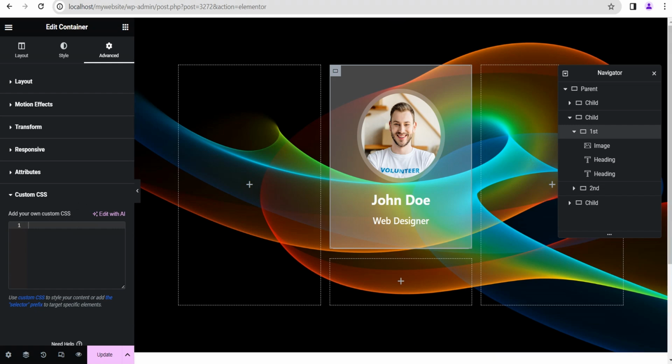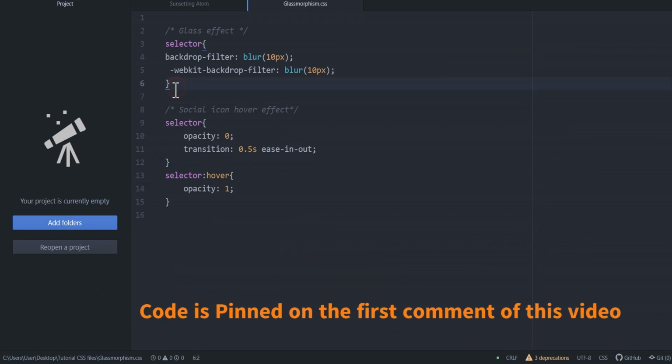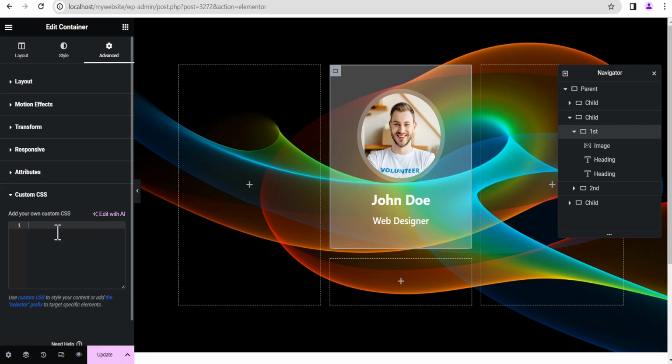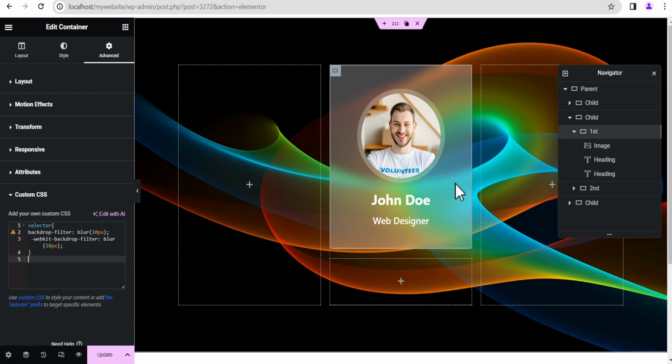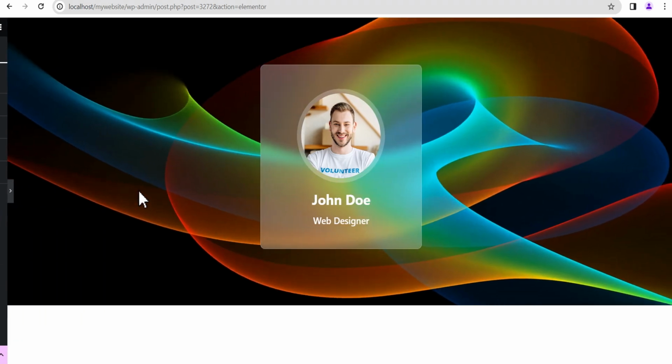So I'll just head over to my Atom code editor, and then this is the code. We're just going to copy this code here, and then we'll head back, and then we're just going to paste the code here. So you can see that the code has given the background a transparent look with a blur effect, making it look like glass.